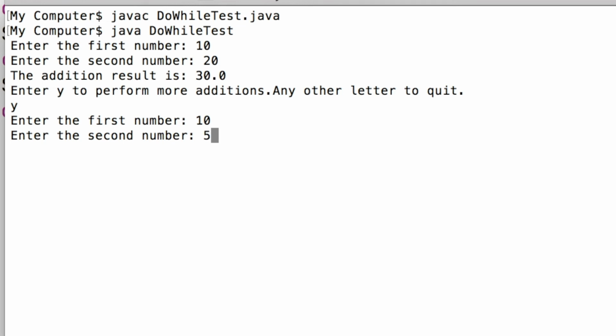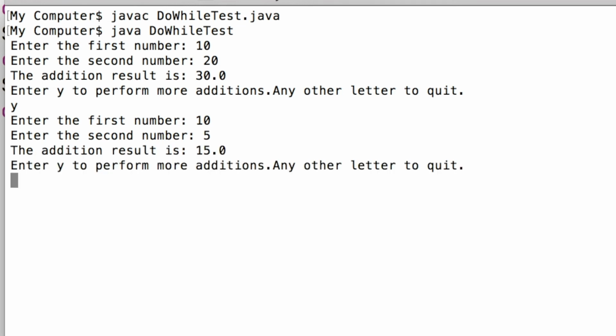Then the program again asks whether the user wants to do more additions. The user can keep entering y here and keep doing additions. When the user enters anything other than y, the program says goodbye and then terminates.